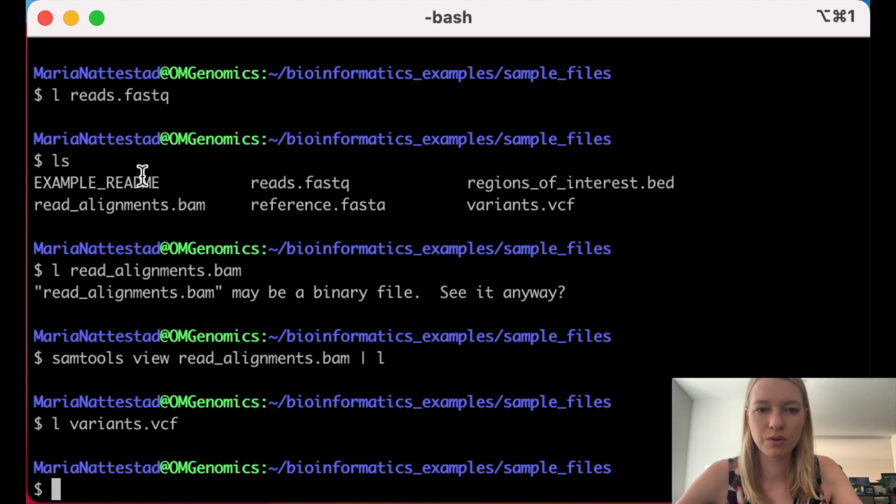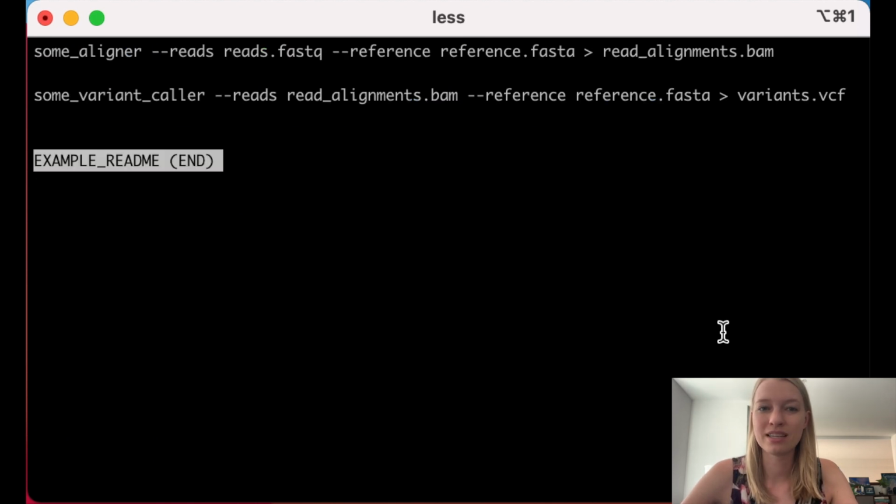I wanted to show you what I often do in places like this, which is have a readme where I just copy down some basic code of how I generated these files, so that if I ever lose track of this again in the future, I will be able to see how I made these. So this is just an example without any specifics in it. You'd have your aligner, you provide some reads in a Fastq file and a reference in a Fasta file, and you get out a BAM file. This is very typical of a workflow.